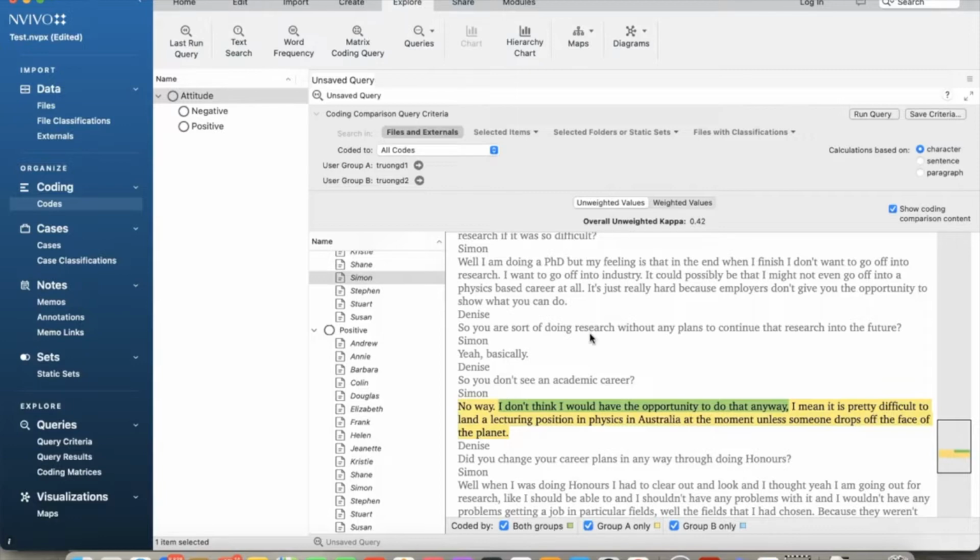A common situation is that users may have to do coding separately on their own computers. That means we'll have two sets of coding in two different projects. That happens a lot when team members work at different times for their own convenience.